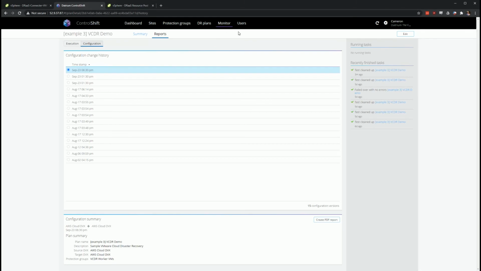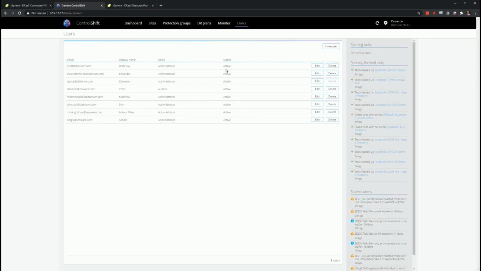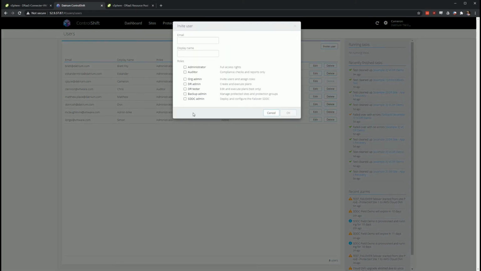The last thing that I want to show you is, of course, the Users tab. Now, the Users tab is a group of users that we allow access to Control Shift. These users can have custom roles. So for instance, if I just needed an auditor role for maybe a CISO or maybe a contractor like Deloitte or PwC is here, and I need them to just be able to look through my stuff but not actually change anything, I could invite them to my instance as an auditor.